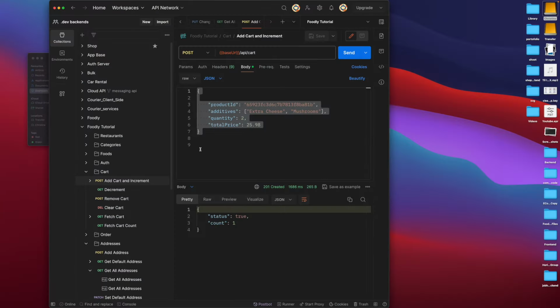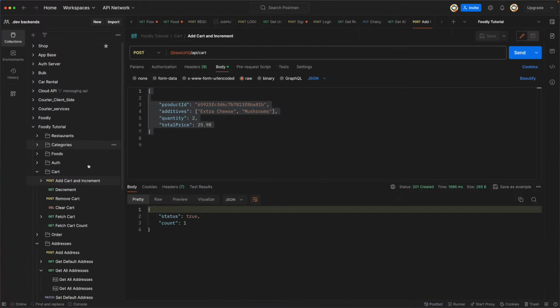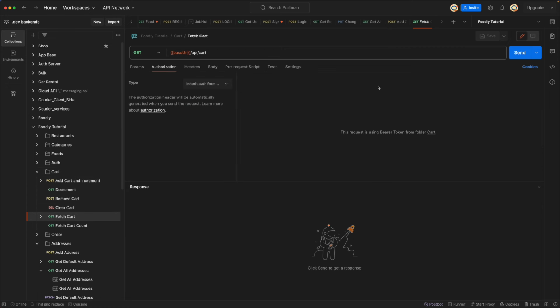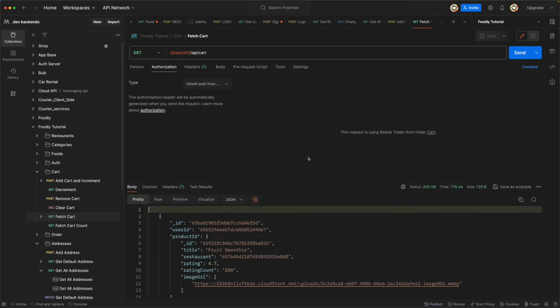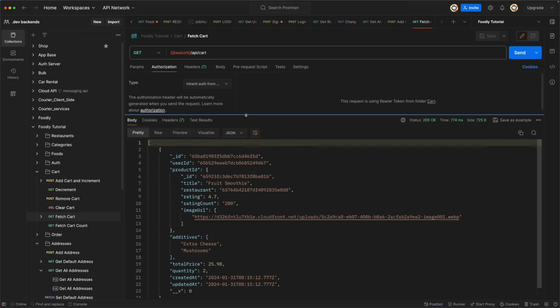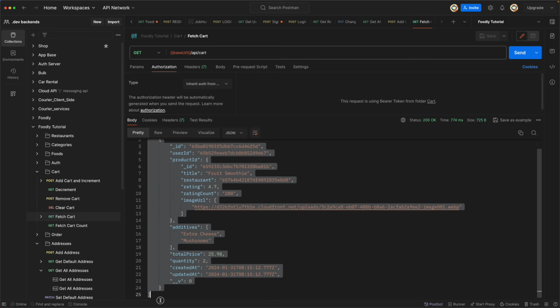Next, we go back to our Postman. In our Postman, we need to go to fetch cart. Okay, we just need to send a request. So I have one item in my cart. So what we need to do over here, we just need to go ahead and copy our cart. Okay, we need to copy the list.